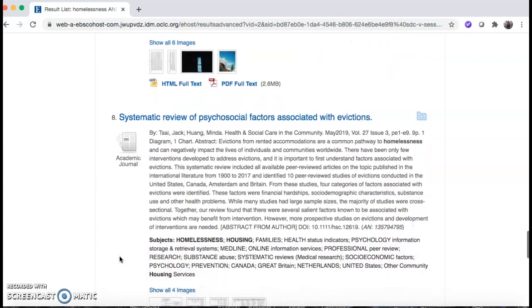So this article stands out to me. This is a systematic review of psychosocial factors associated with evictions. I see that this was published fairly recently, May of 2019, so we know it's current. And it comes from a peer-reviewed journal, Health and Social Care in the Community. And I can see already some information, some of the subject terms, as well as an abstract. So I'm going to click on this to get more information.